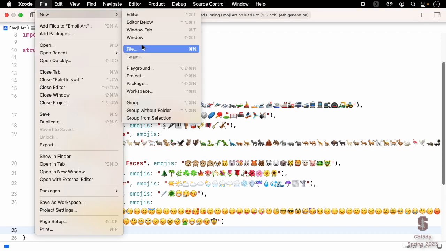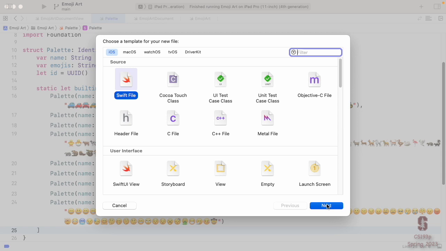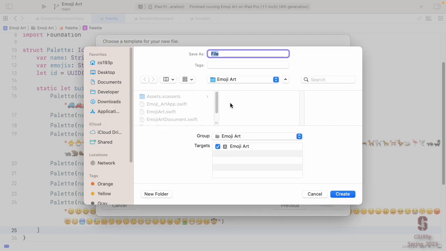Here, File, New, File, Swift file. I'm going to call my view model my PaletteStore.